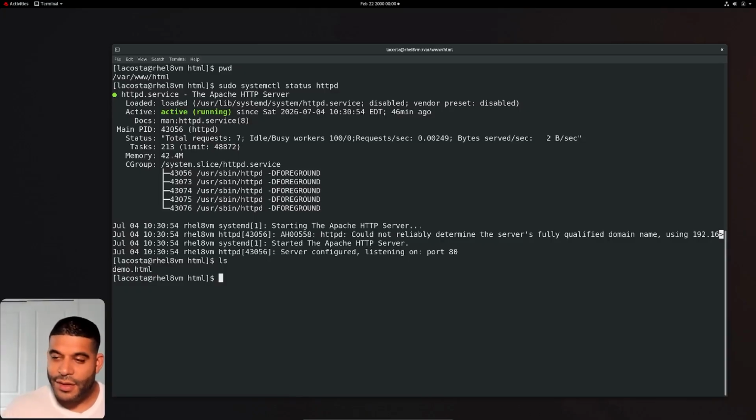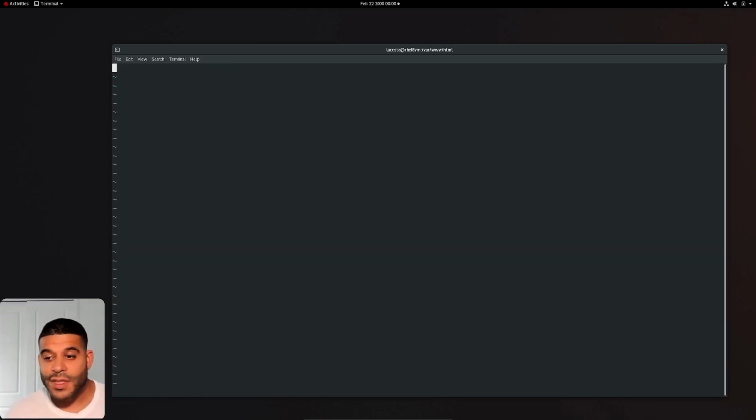So now that we're here, let's go ahead and take a look at what's inside of this demo.html so that we can see it together. So if I were to do a sudo, and I'm going to open it with vi, and let's take a look at what's inside of this demo.html. So as you can see, there is nothing inside of this demo.html. It is a blank file.